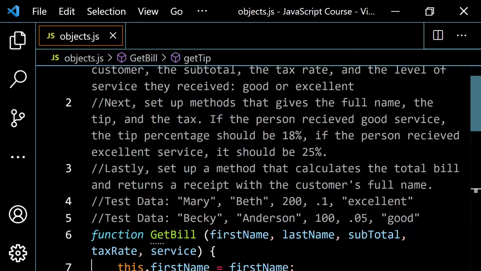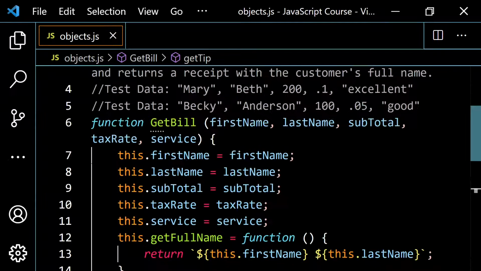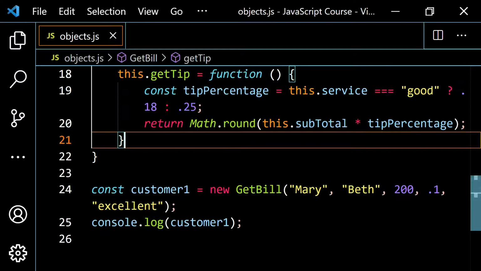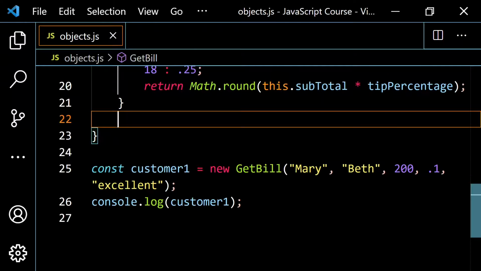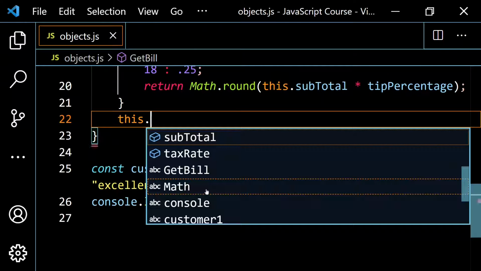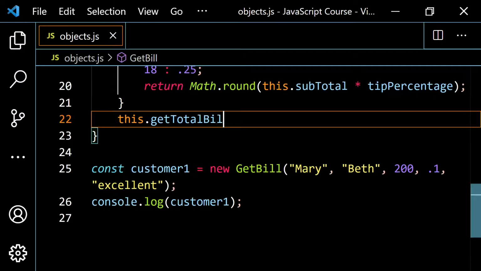Okay, so lastly, we want to set up a method that calculates the total bill, basically, and returns a little receipt for the customer. So let's come down here and put this last guy in here. And I'm just going to go this dot, let's say total bill, something like this. This is going to be a function here.